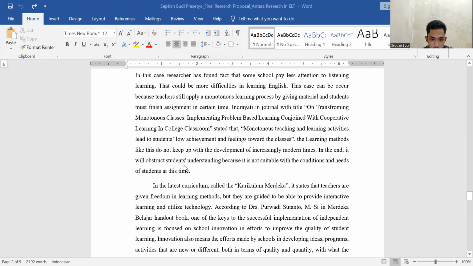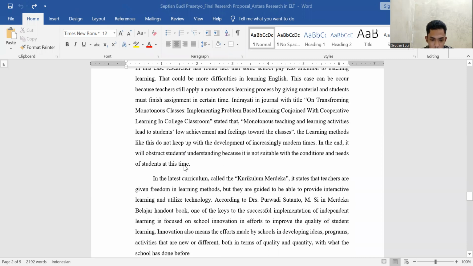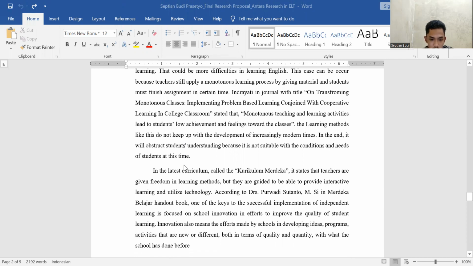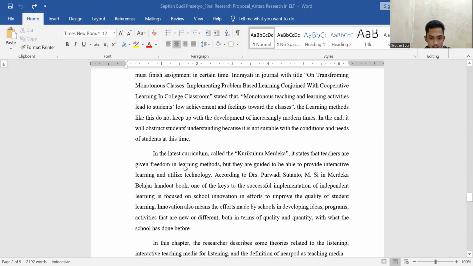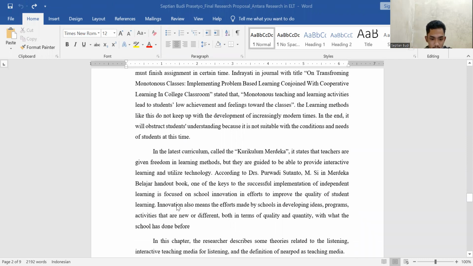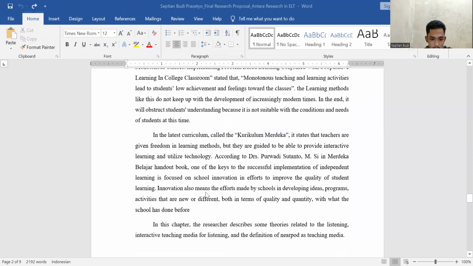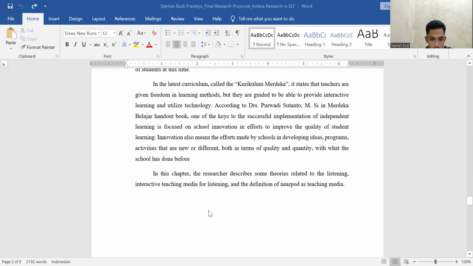Our latest curriculum, called Kurikulum Merdeka, states that teachers are given freedom in learning methods, but they are guided to provide interactive learning and utilize technology. This is the opposite of the fact that should not happen. Innovation also means the effort made by a school in developing ideas and program activities that are new or different in terms of quality and quantity from what the school has done before. In this chapter, I describe some theories related to interactive teaching media for listening and the definitions of their parts.